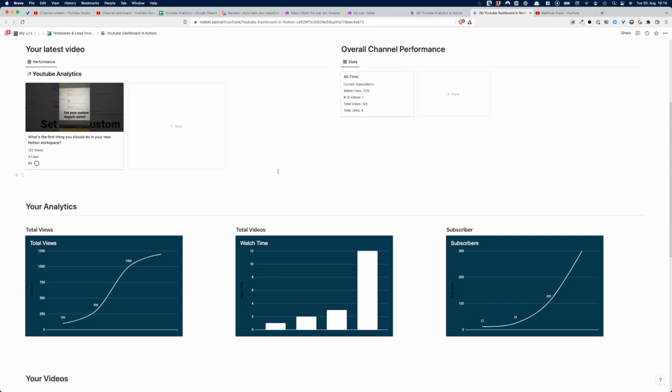Okay, let's find out how we can build a YouTube dashboard in Notion. So let's move over to an empty page. We're building it from scratch. If you want the finished template for free, you can find it with a link in the description. And if you want to understand how everything works, then keep watching.